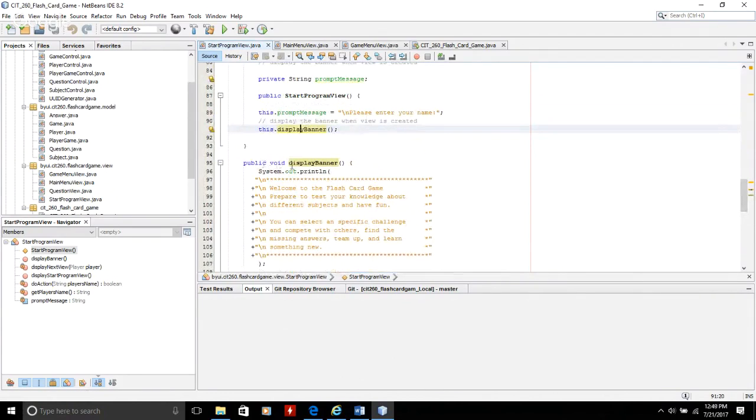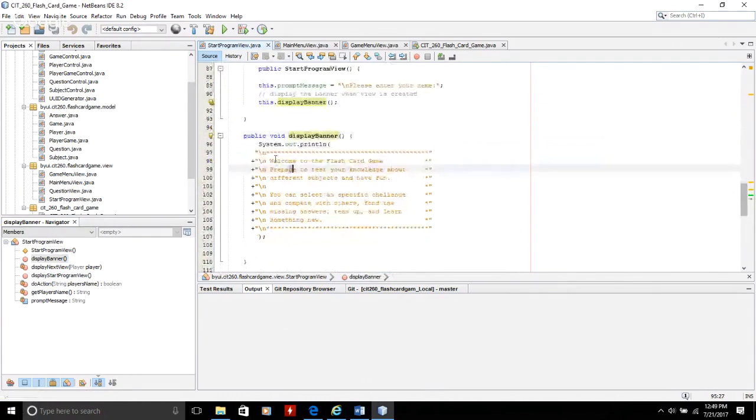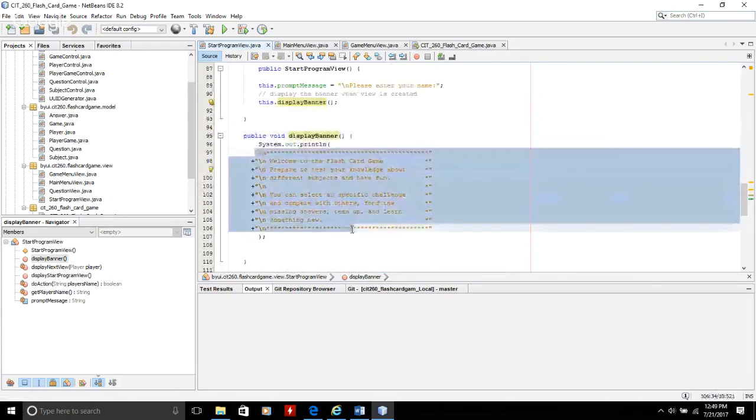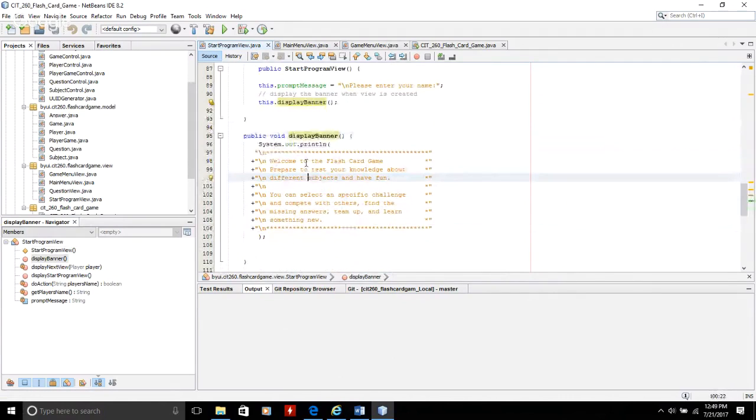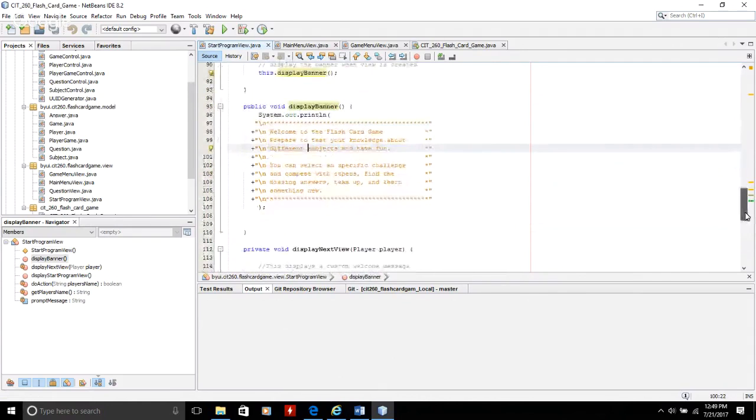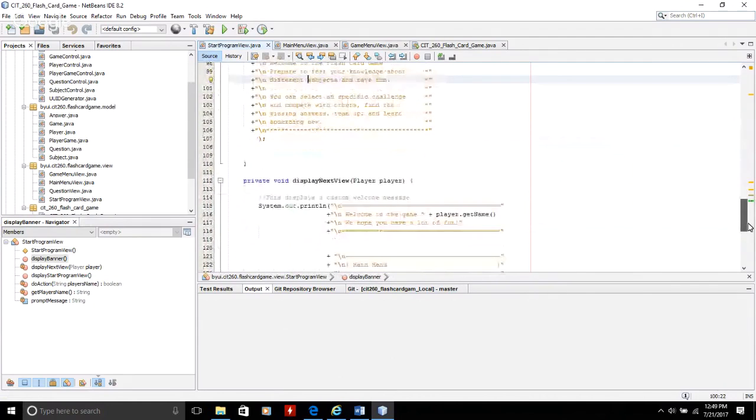Here is the public void display banner. Here is the first part of the menu that I was talking about that will appear once you activate the game and will welcome you to the game. You will see it in action in a few minutes.